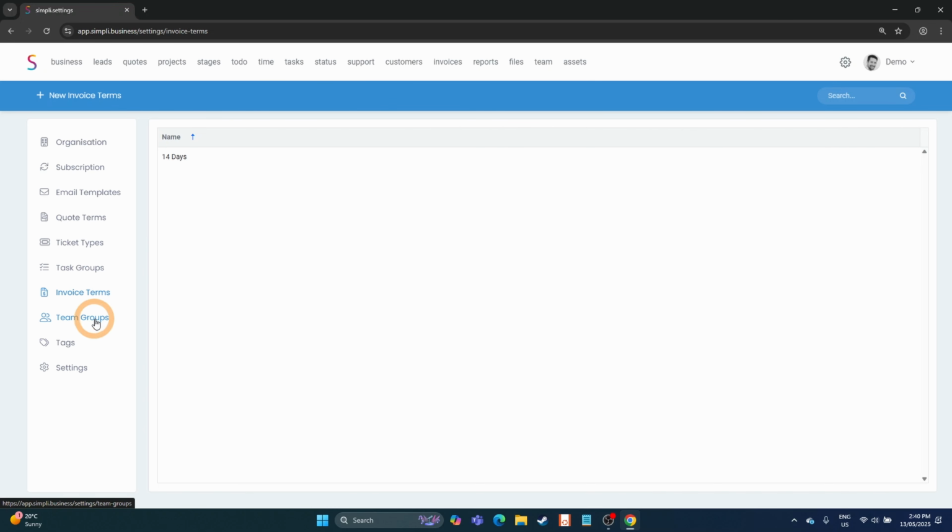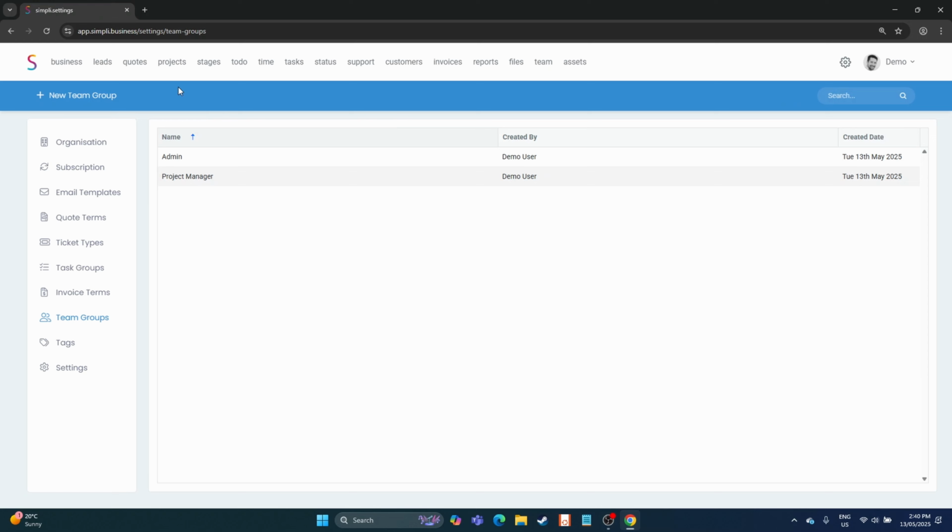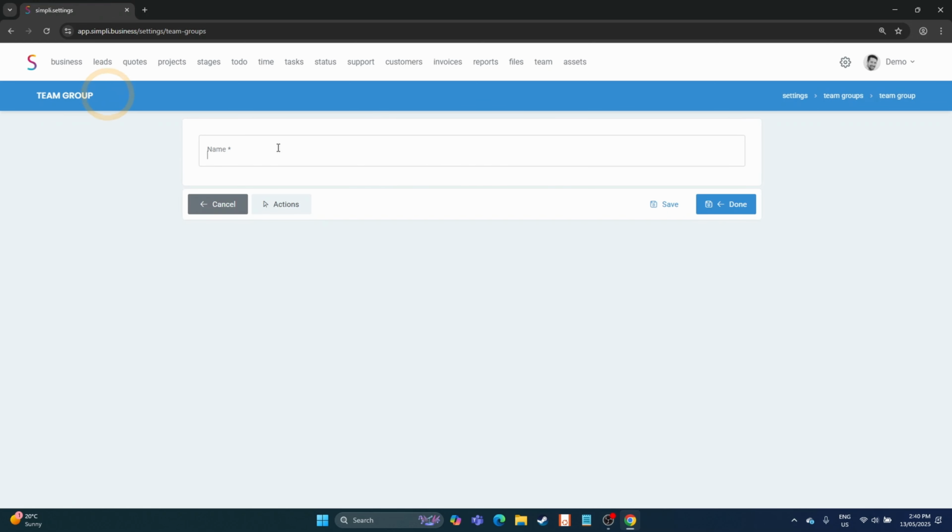Next, we have team groups, and this is where you can group your staff together by the type of role that they have. So for example, we might have project manager, admin, and, what else would we have? Sales. So just the ability to group together your staff by what role they have.